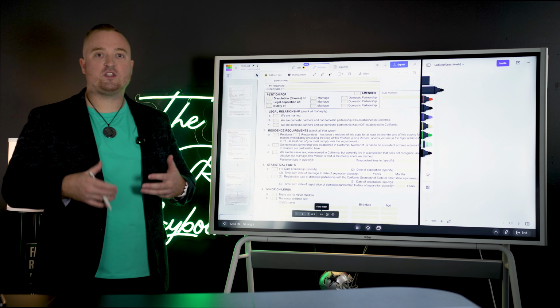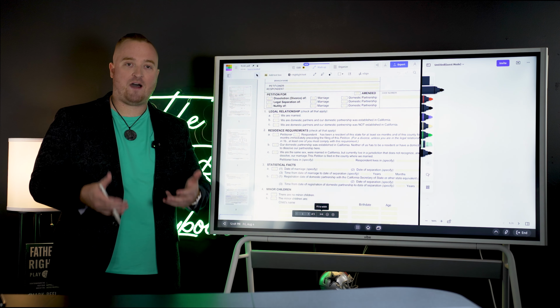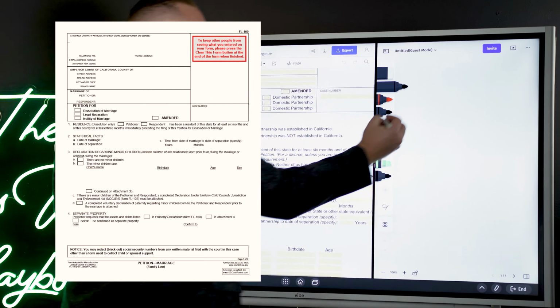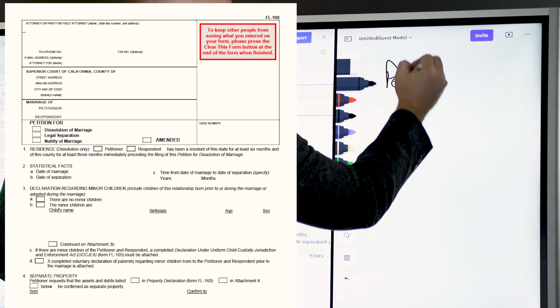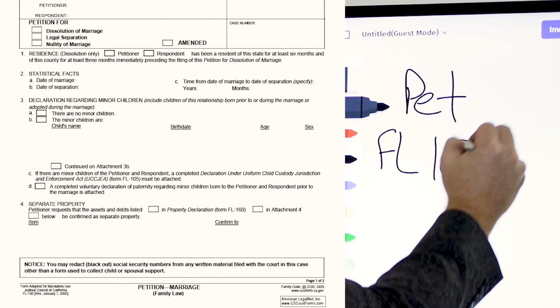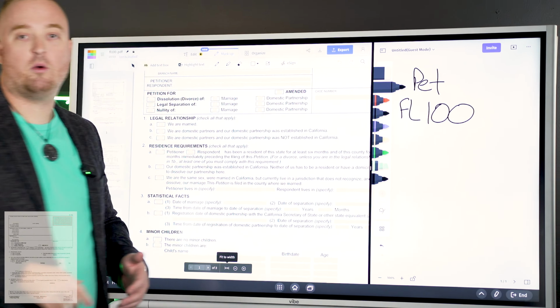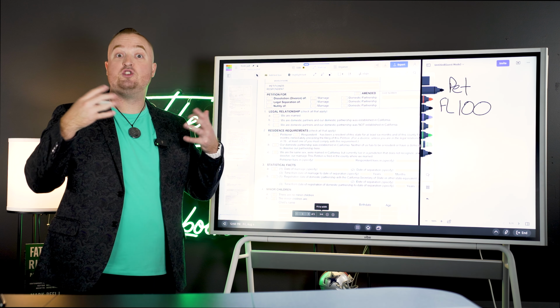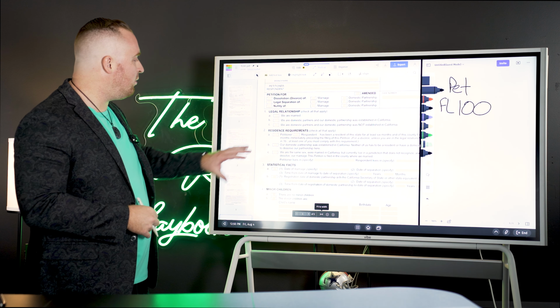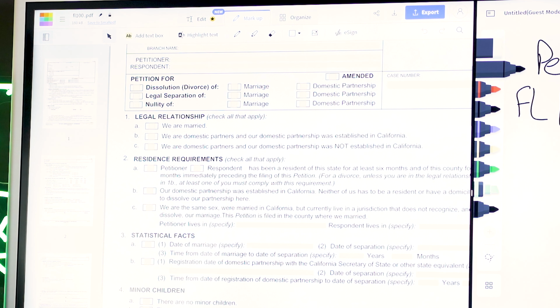There's some stylings and some document prep that as a firm or as a lawyer we have that we can use. In order to get your case started, you're going to need to file an FL100. And I'm going to go over here to this side of the board. And we have the petition. The first document you are going to need to fill out, the first judicial council form, is the FL100. And I have the FL100 right here on the screen.